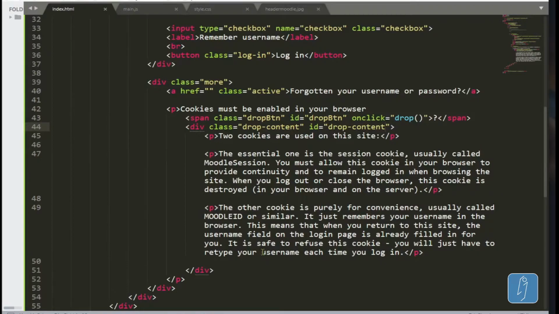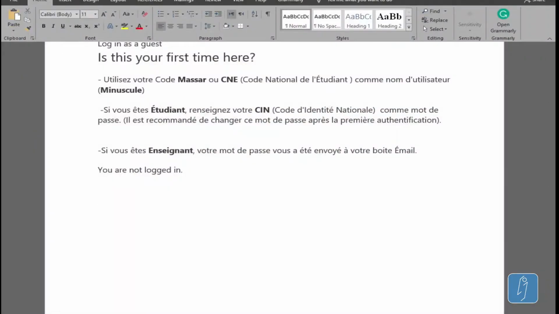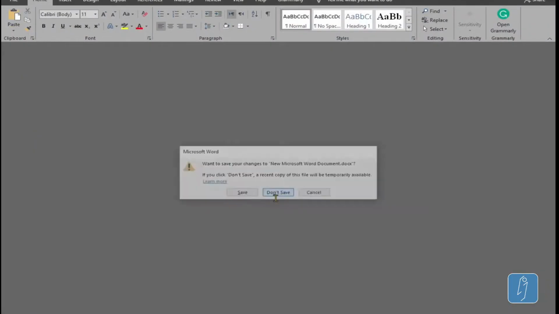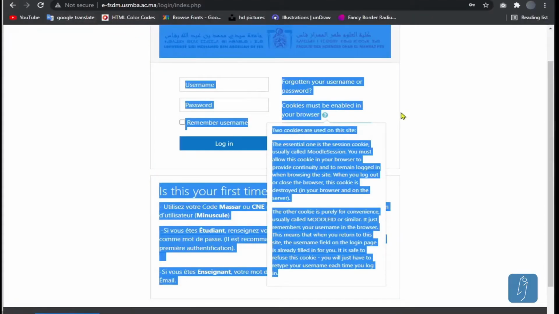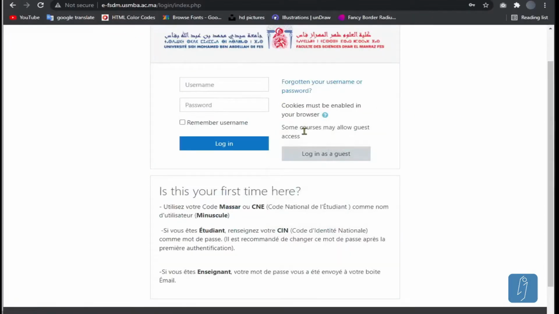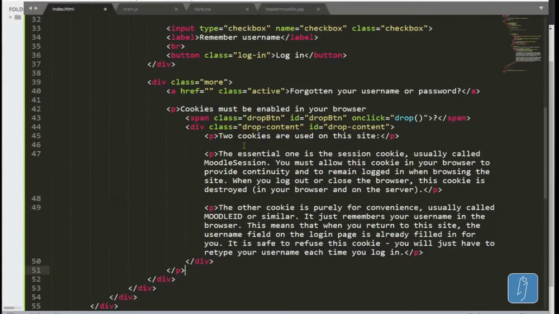After completing copying all of these tags and putting them inside of these paragraphs, or P, let me do this. And now I'll jump. Let me close this now. I'll save it. And in here, as you see, there is another P, some courses may allow guests. So I'll jump, enter the P, and do another P for that, some courses may allow.